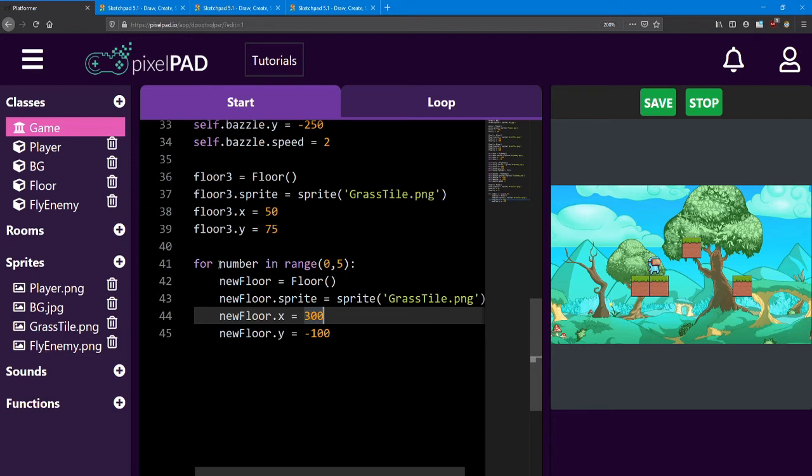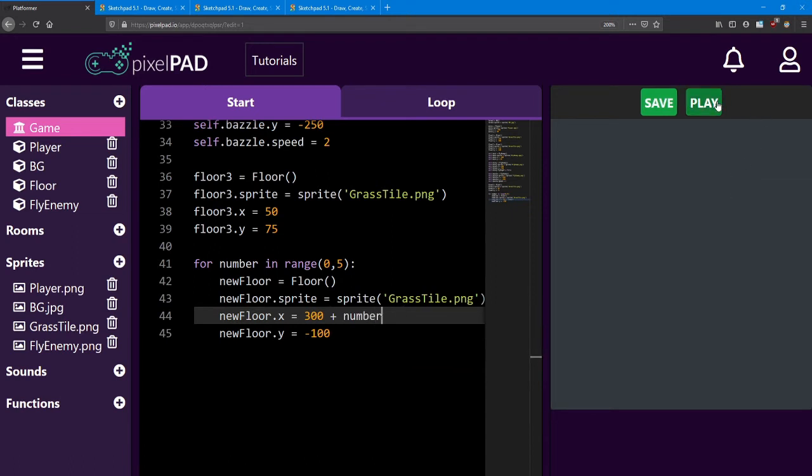Well, remember this number variable? We can use that inside the for loop, just like we did when we were printing it. And in this case, let's try using it as a number and add it to a different number. When I position the x-axis, I'm going to add number. And let's see what that does.